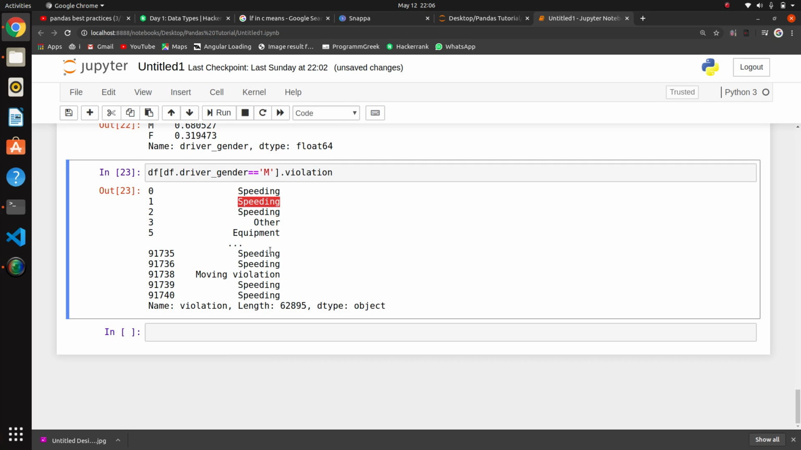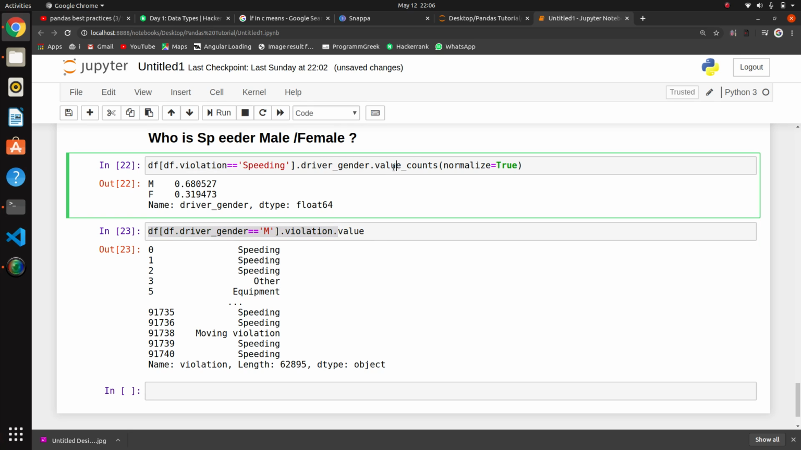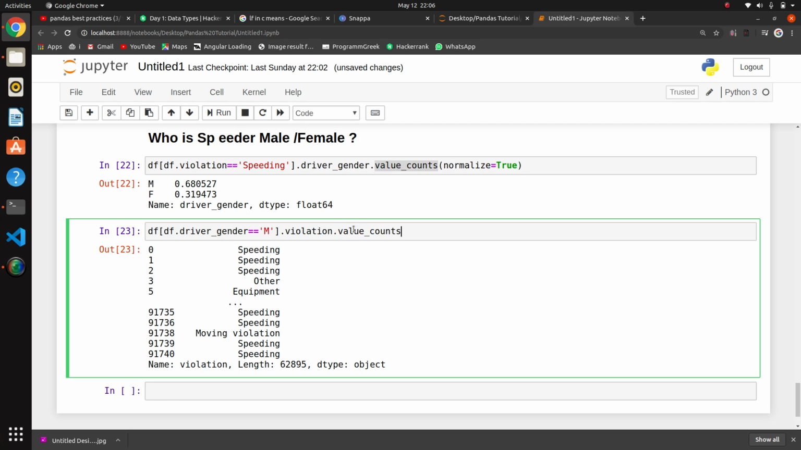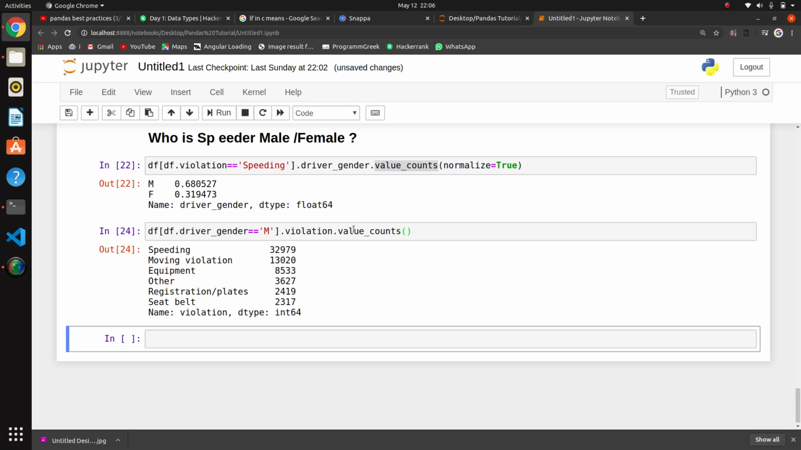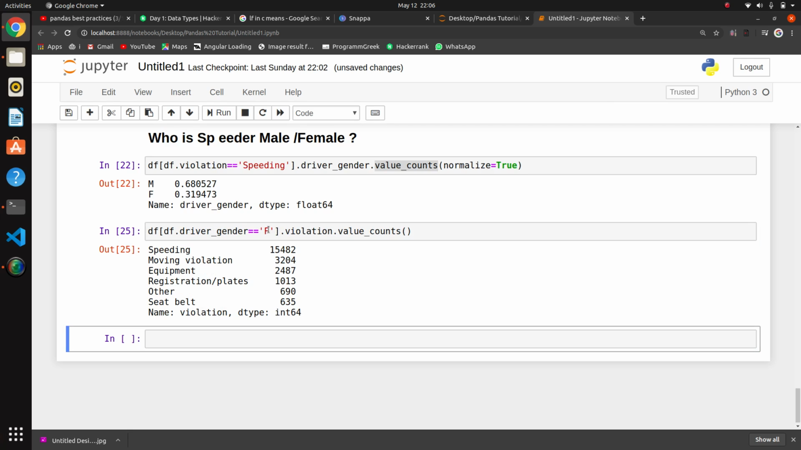Speeding, other equipment. I will also do value counts on this. Copy from here, Control C, Control V, and we will run this cell. Yeah, these are the counts of what male people have done. If you take female here, it will give the data of female.